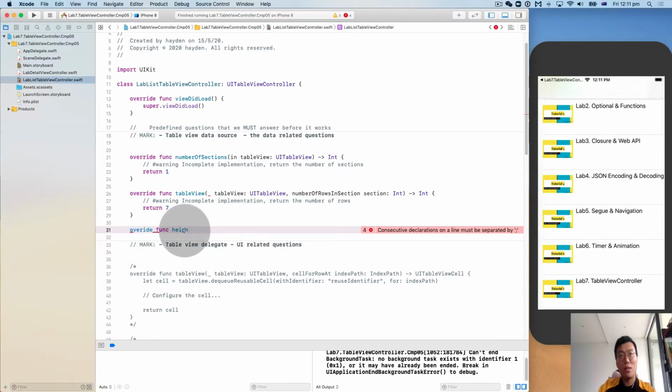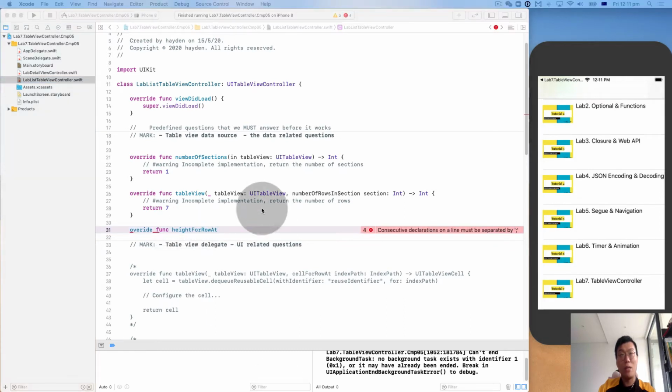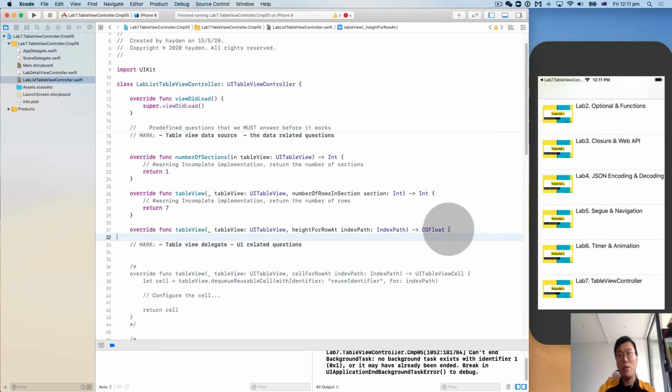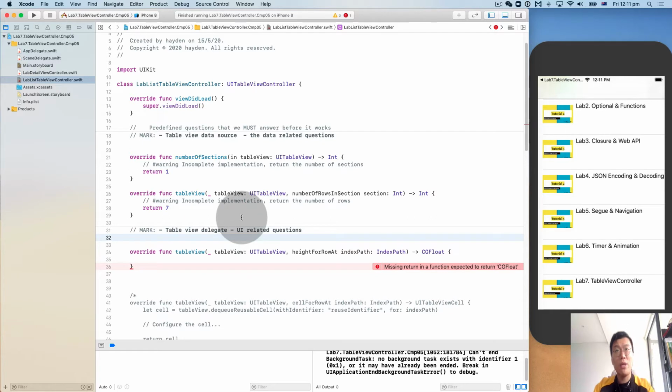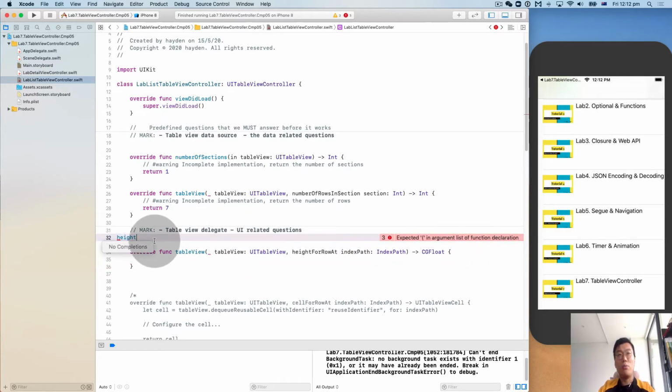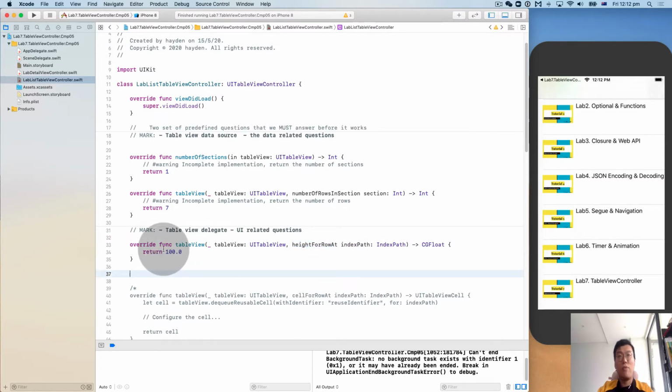The function is called height for row. It's not automatically popping up, never mind, I wrote it by myself. If you type in height and press the ESC key, it will pop up a message like this, height for row at. This is the UI related function that decides what the height and width are, how it is going to interact. This kind of appearance related question.